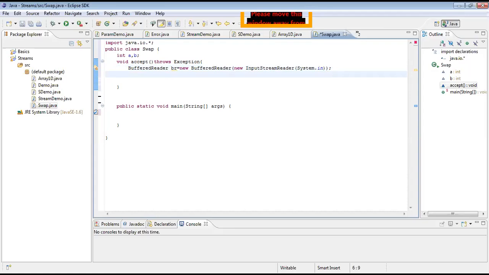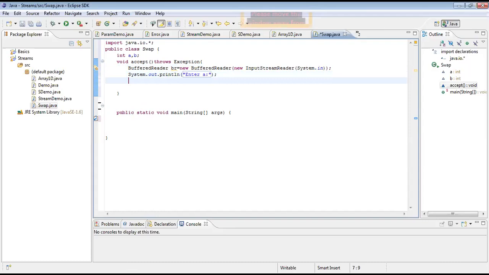Now to accept A and B from keyboard. So how to accept through keyboard? First you have to display. System.out.println, Enter A value. Enter A. So how to accept that from keyboard? Already A is declared earlier, isn't it? So directly I can write A.